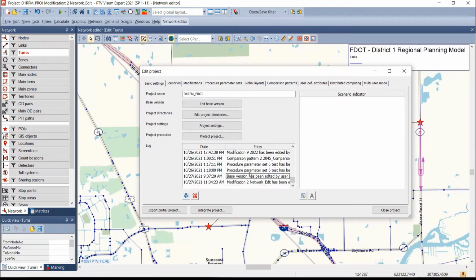Finally, one last little note is there should be a log entry that automatically tells us, okay, here's the timestamp and the date. Modification 2 network has been edited by user Levi.button, right? And so it should automatically fill that out, so it keeps a nice log of who's editing what in your project.